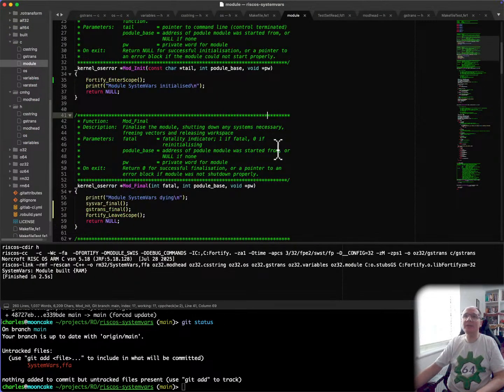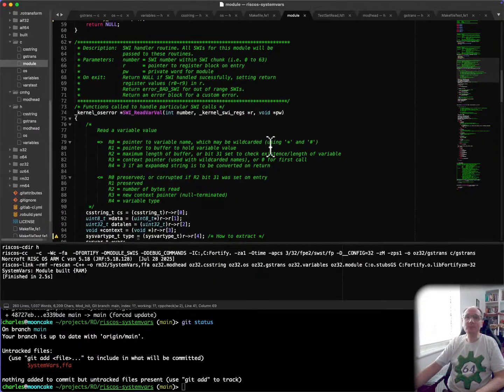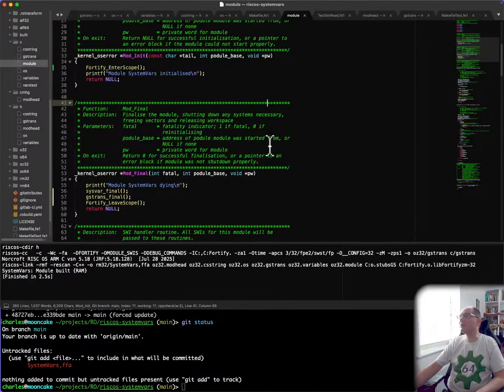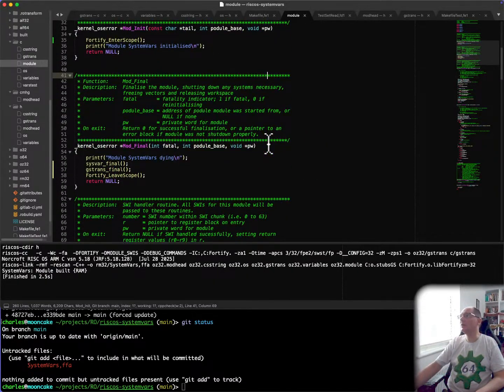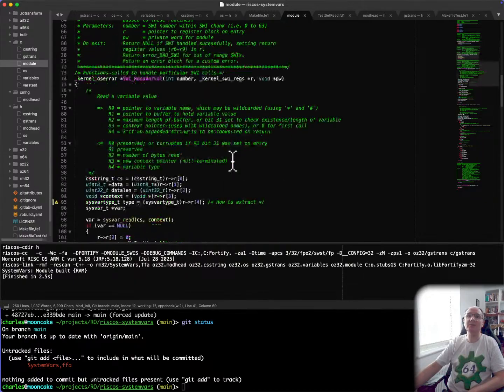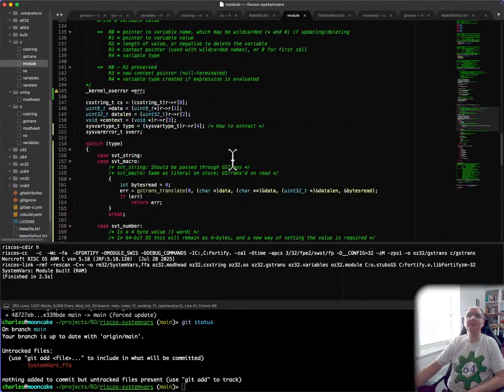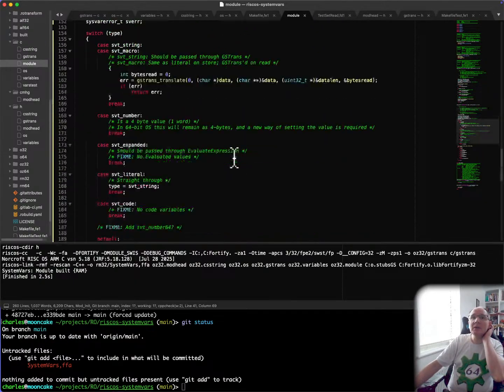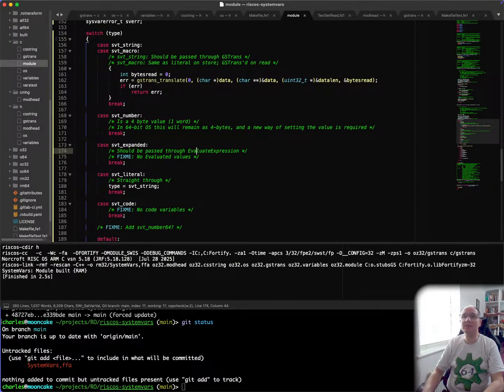So in the module here, its evaluate expression is done on setting it. So we want the set var call. Expanded, so no evaluated values. Let's add an evaluated value. Ooh, fingers.